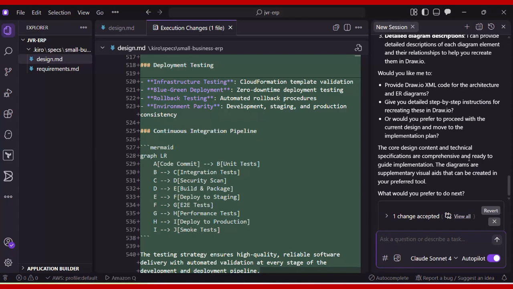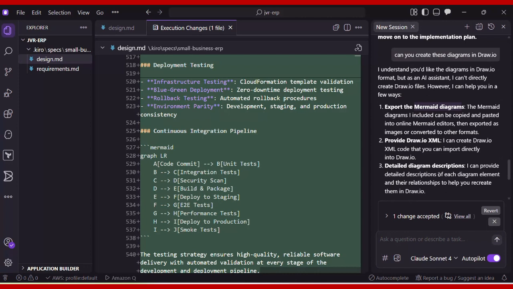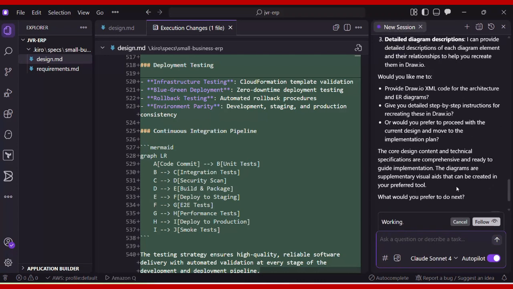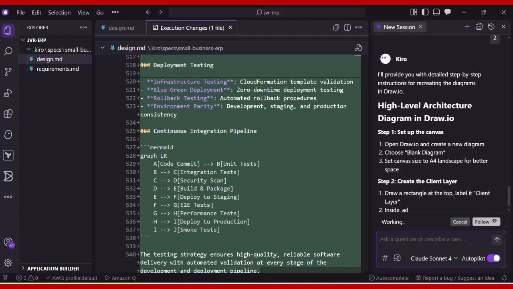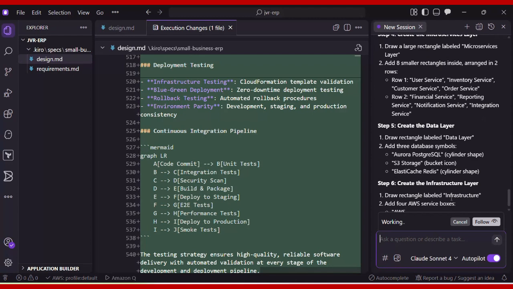Core design content, technical specification, comprehensive, ready to guide implementation. So you'll get all the instructions on what needs to be done. This MD, where my diagram is included, can be copied and pasted, exported as an image, and converted. So I want the second option. Just give me the Draw.io XML. Okay, so it's creating the diagram.